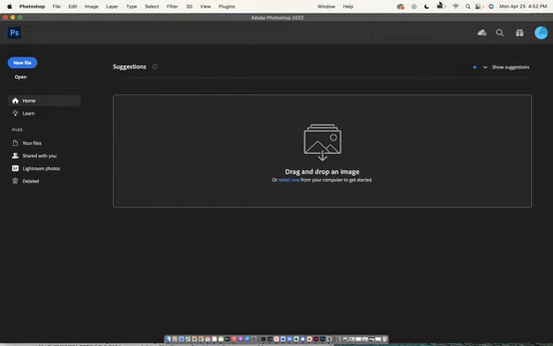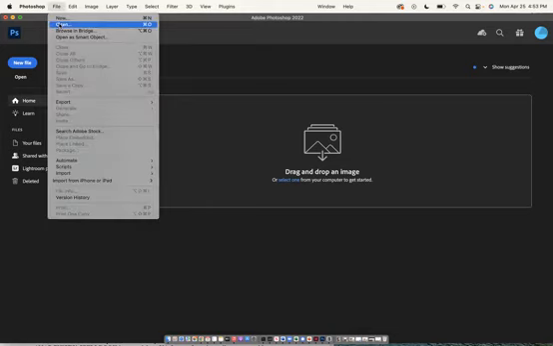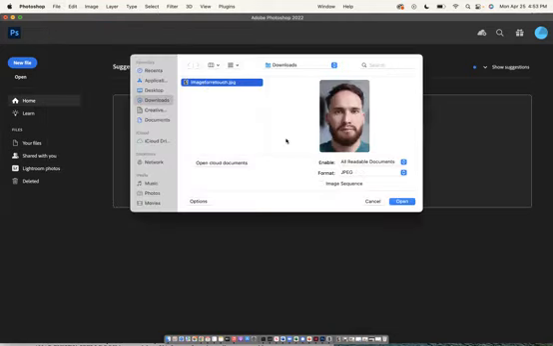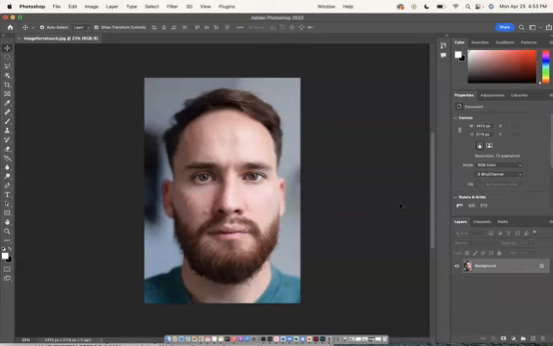Hello. So what we're going to do today is learn how to do basic retouching in Photoshop using non-destructive techniques. The first thing we're going to do after we open up Photoshop is go to File, Open, and open the image that's been provided for us. And the technique that we're using is called non-destructive editing.